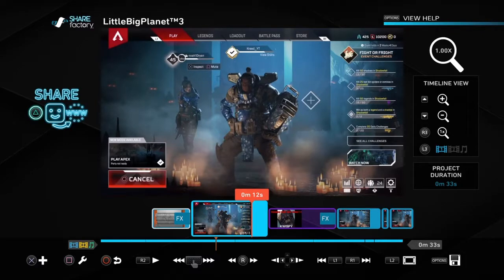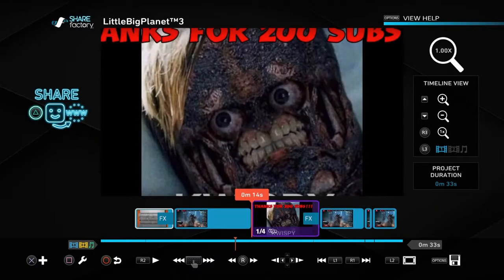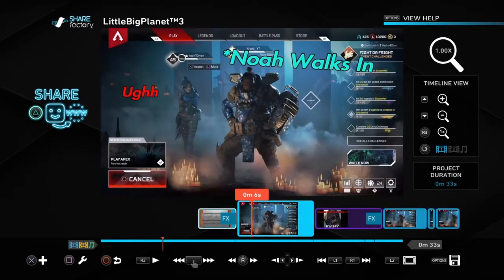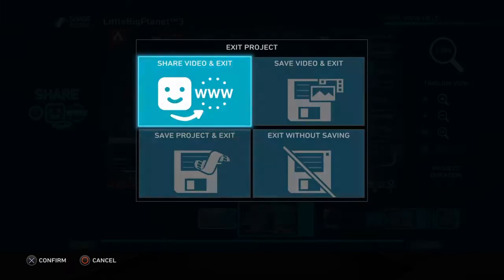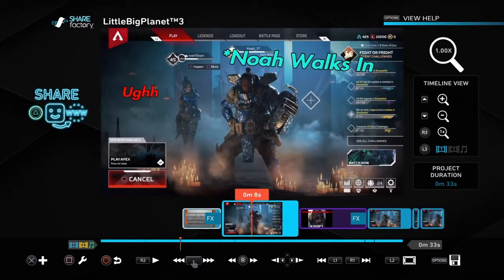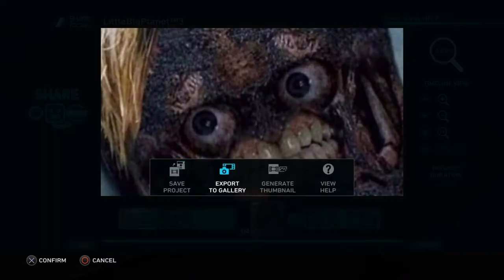Here you got L1 and R1, which takes you to the beginning of that clip and the end of that clip. Pretty straightforward. By pressing the options button, you get these different options that you can choose from. You get save project, export to gallery, and generate thumbnail. Generate thumbnail is the only thing different from these two options right here, and you can use it to set whatever thumbnail you want. You already know that's going to be my thumbnail.